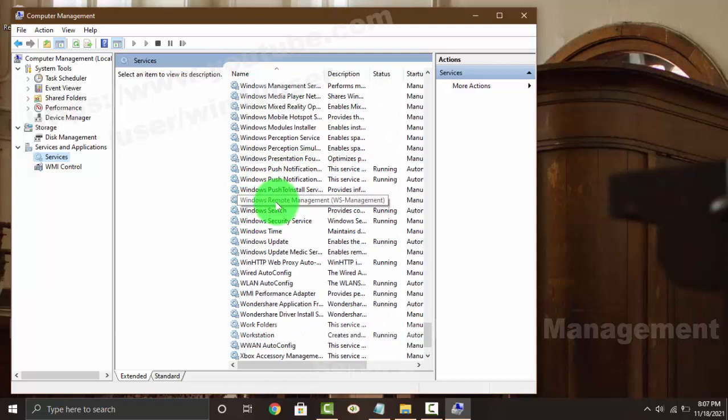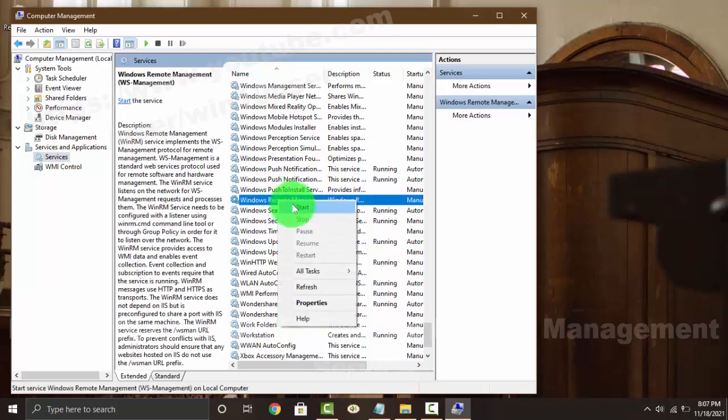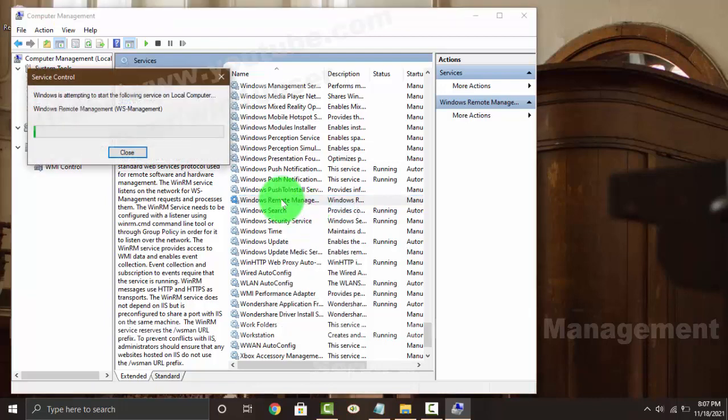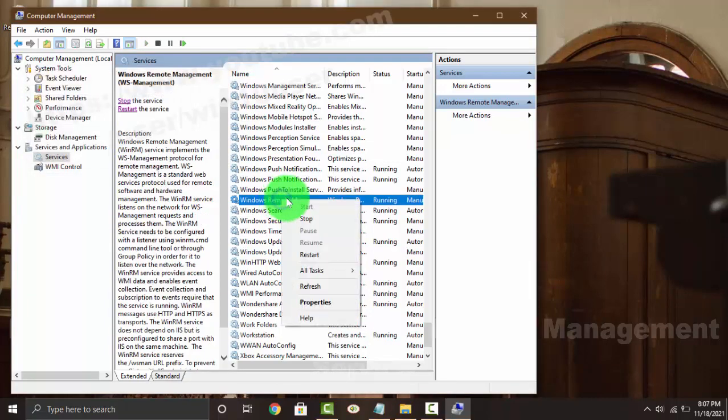And then right-click on Windows Remote Management, WS-Management, and then tap Start to start or tap Stop to stop.